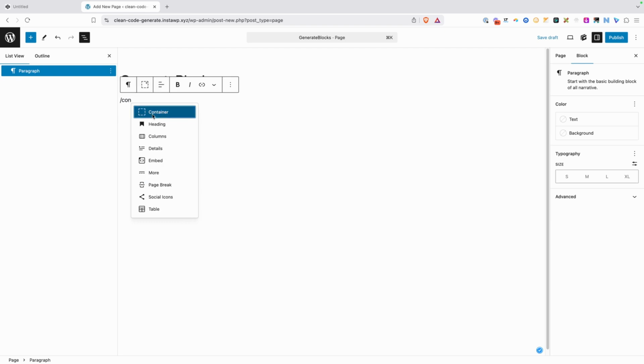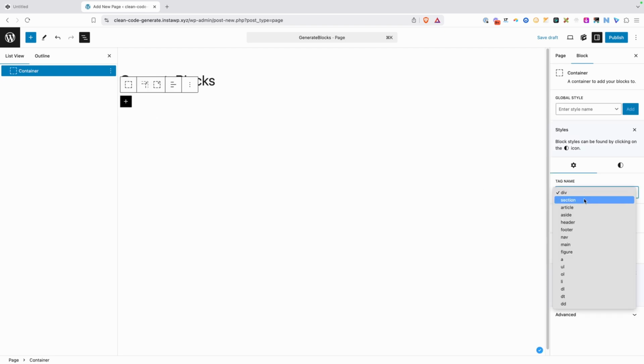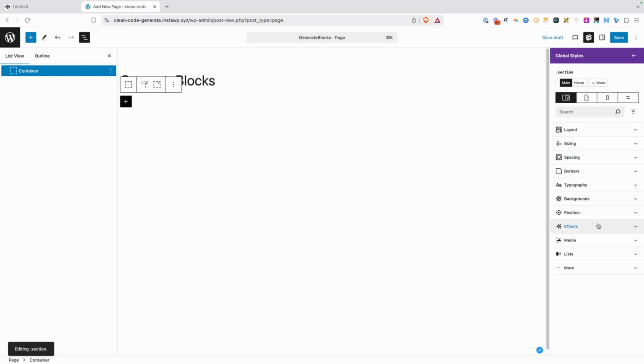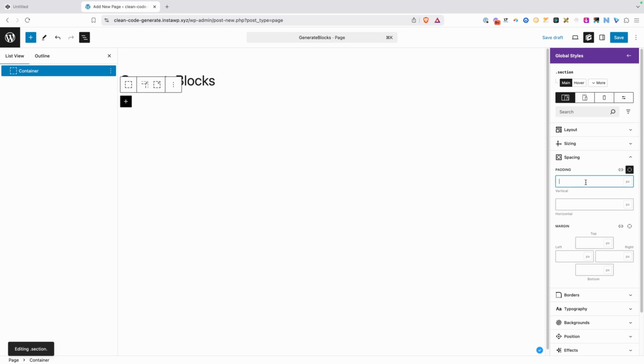So the first thing we're going to add in here is a container. We'll need to make sure to change that tag name to a section to match what we did in CodePen. And we want to give it the class of section here. So I'm going to go ahead and add that as a global style and we'll start editing. Now for this, what we did was give it some top and bottom padding. So I'll do 80 pixels of vertical padding and 24 pixels of horizontal padding to match what we did before.